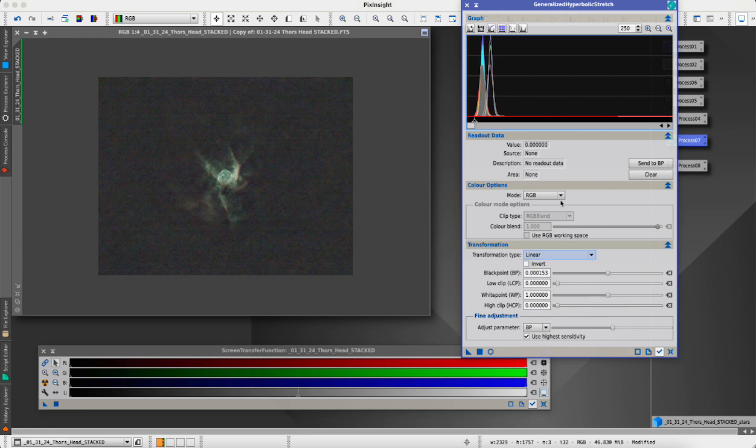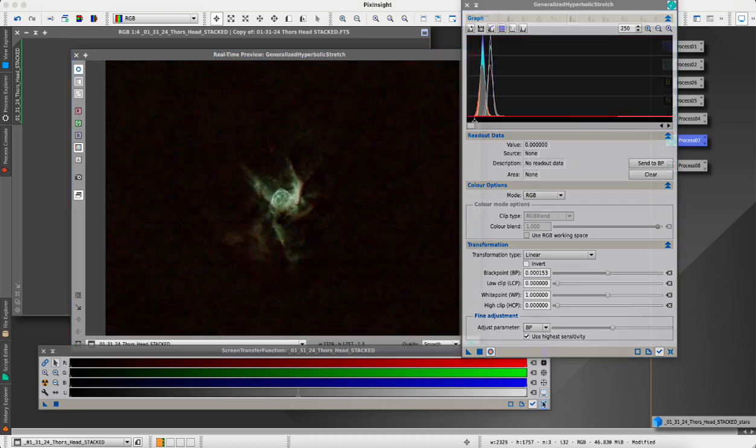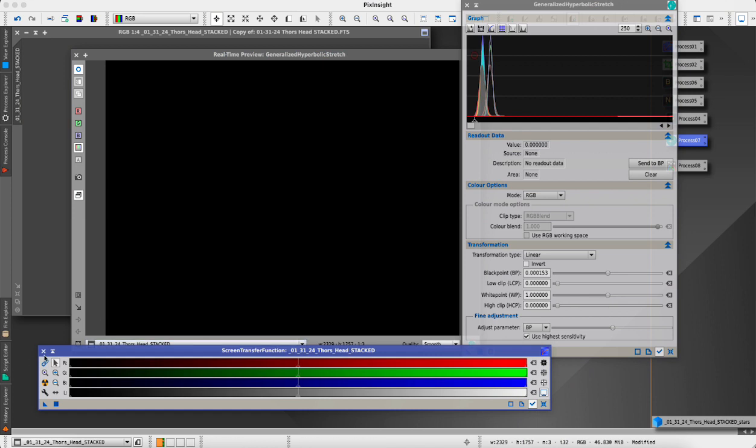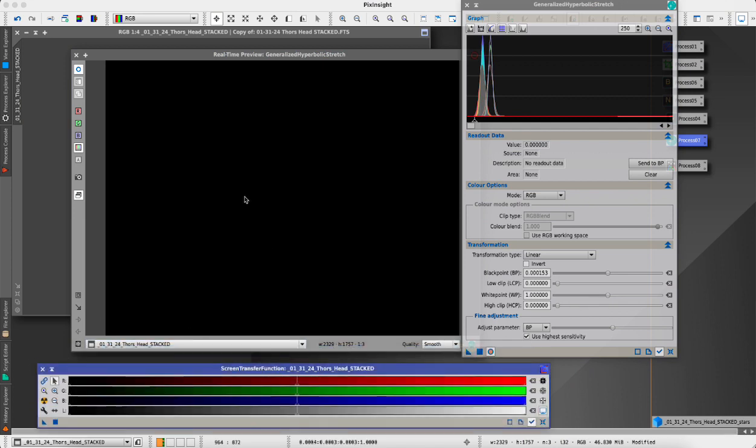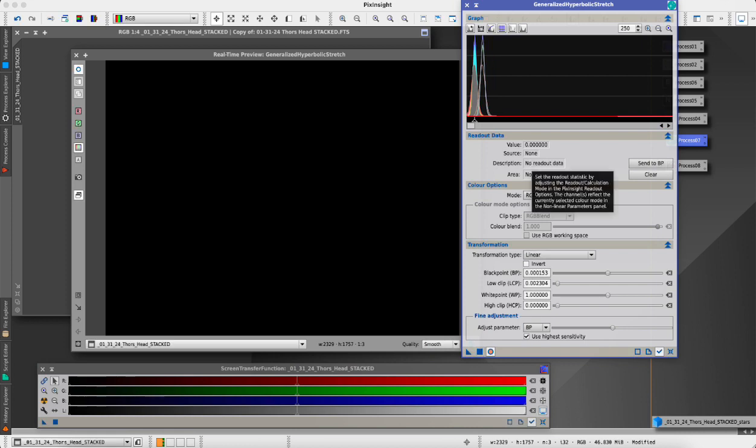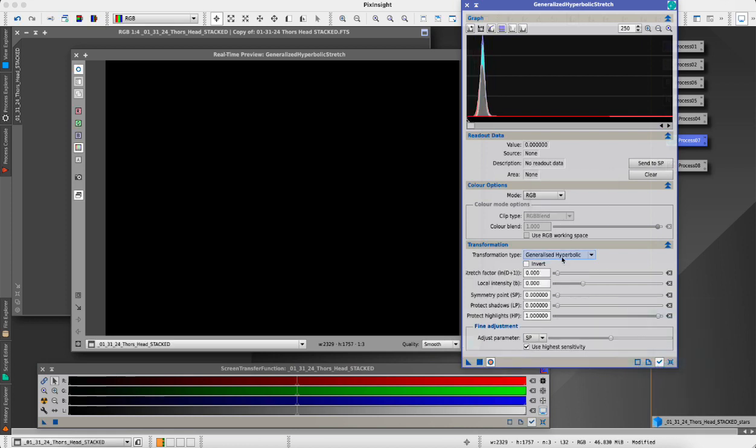So that's where we're going to have this. Oh, we'll turn off our screen transfer function. Don't need that right now. And okay, so now we go ahead and run this. Now we reset it, and we're going to this time run a generalized hyperbolic stretch.